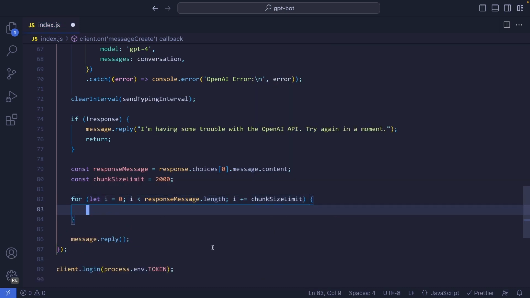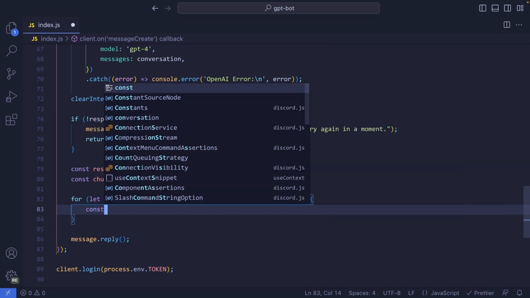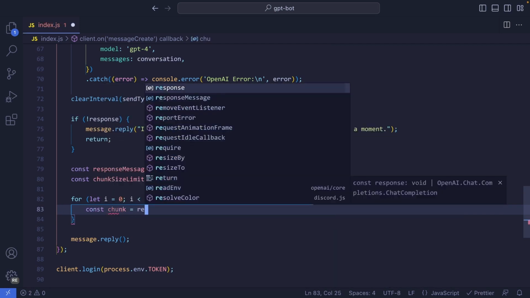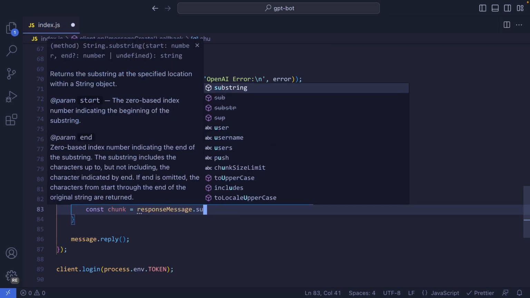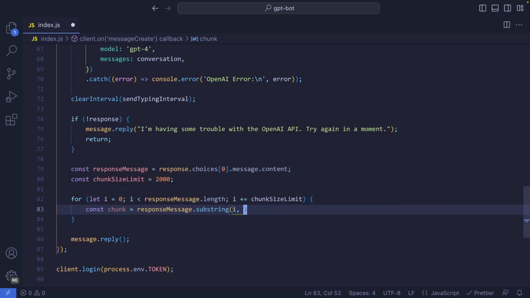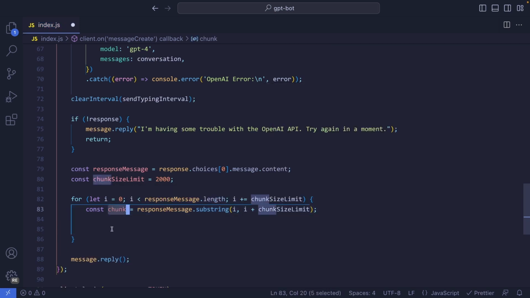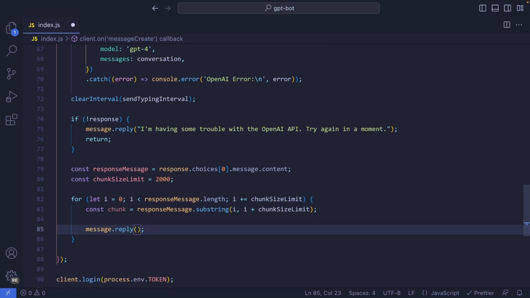So in this loop, we can now go ahead and determine what part of the message we want to send. So I'm going to say const chunk, and this is going to be responseMessage.substring, and we can pass in i with i plus chunkSizeLimit. Now this chunk is going to be the broken down message, which we can use to reply. So I'm going to say await message.reply(chunk). And the reason why we're using await is we want to ensure that all the messages are sent in order.